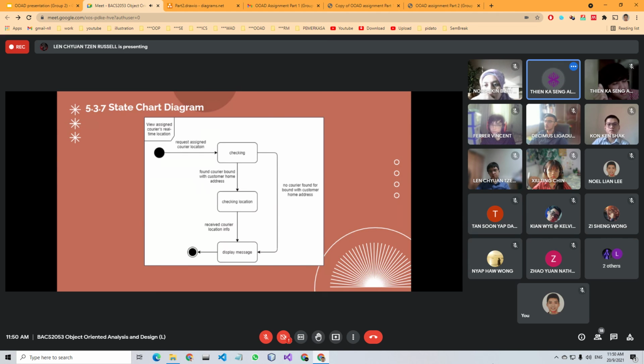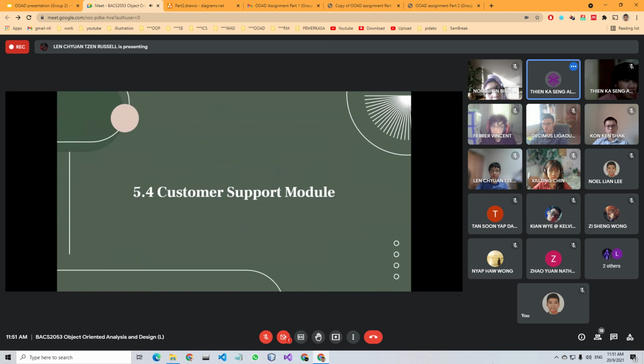But if there is a courier delivering the parcel, it will go to the checking location status. After they get the location, it will go to the display message status to the customer, which displays the location of that courier, and the system will end here. Next slide.